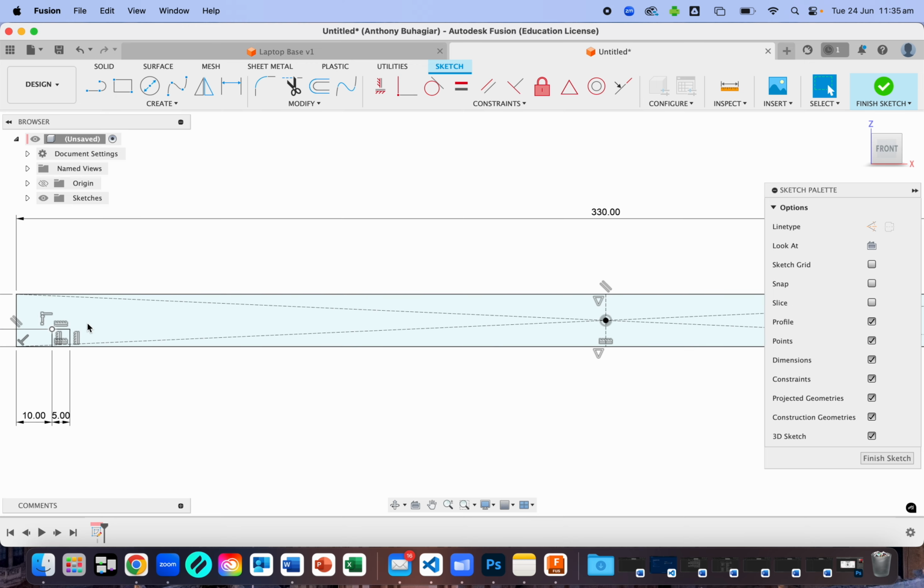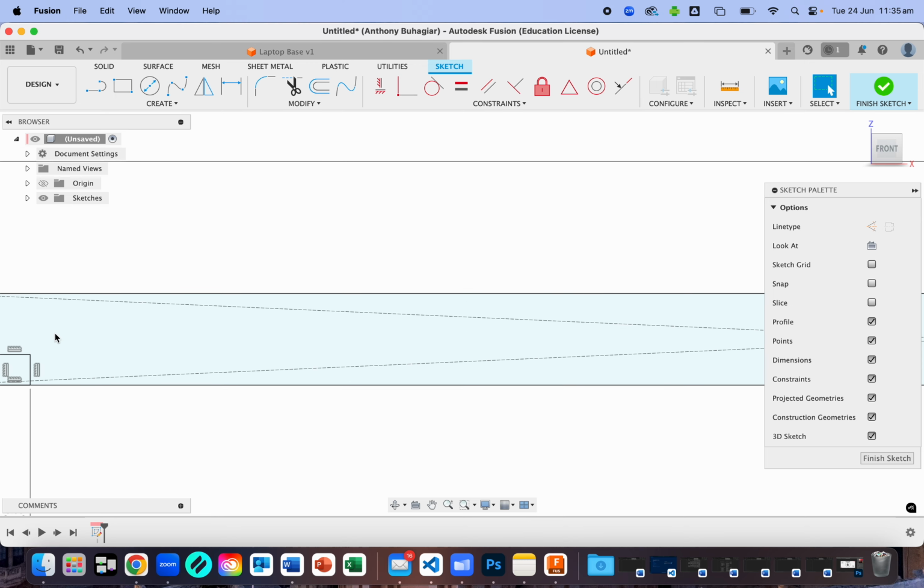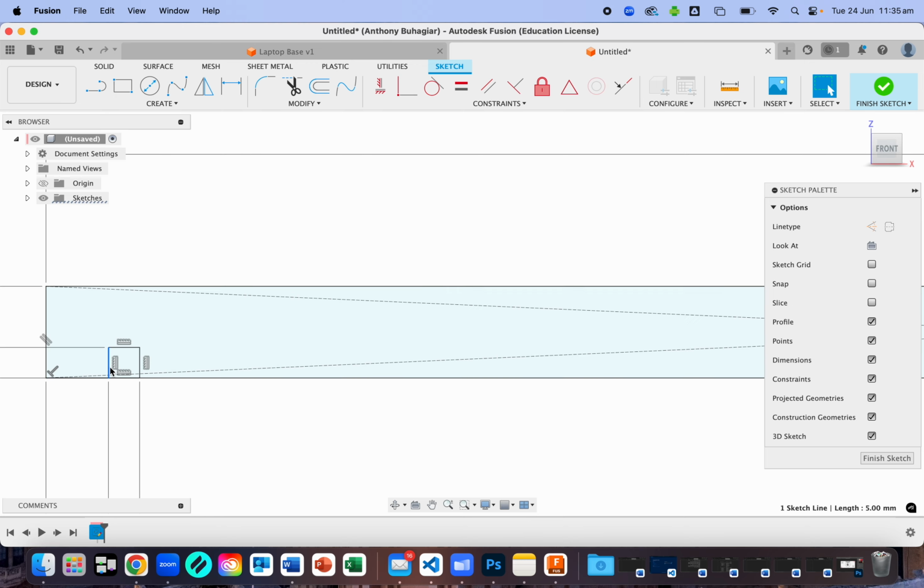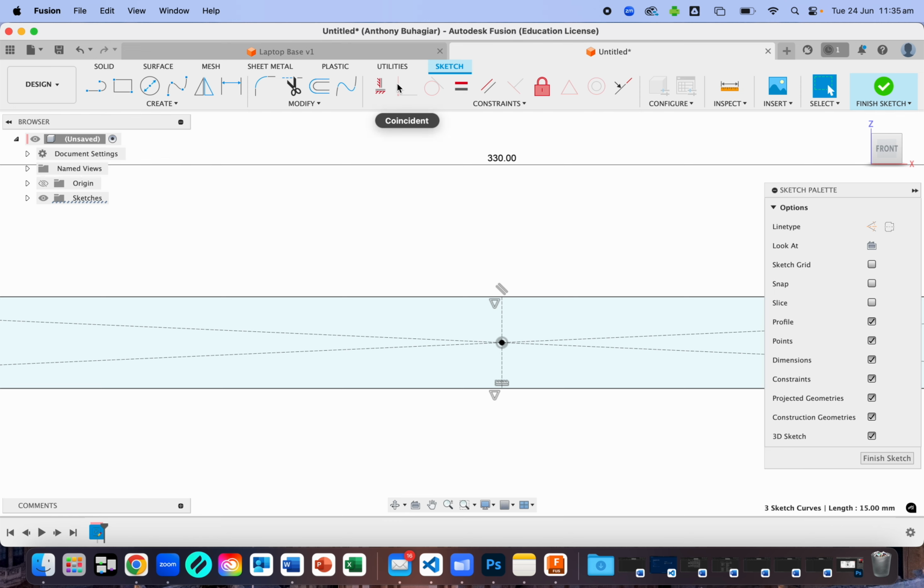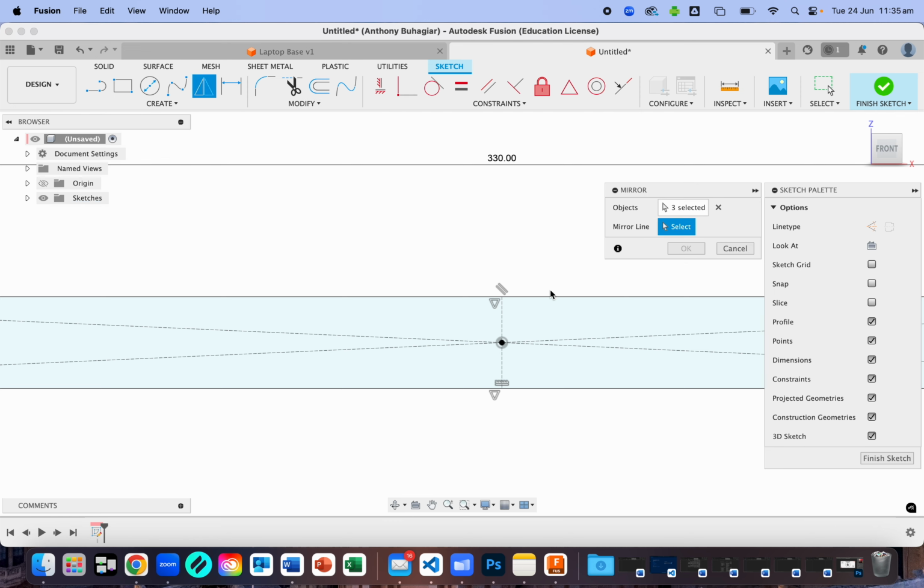So when I select this box shape over here, or the lines that make up this box shape, I'm holding down Shift when I want to select more than one thing at once. I'm going to now click on, at the top of the page, a mirror function, and then it asks me to create a mirror line.